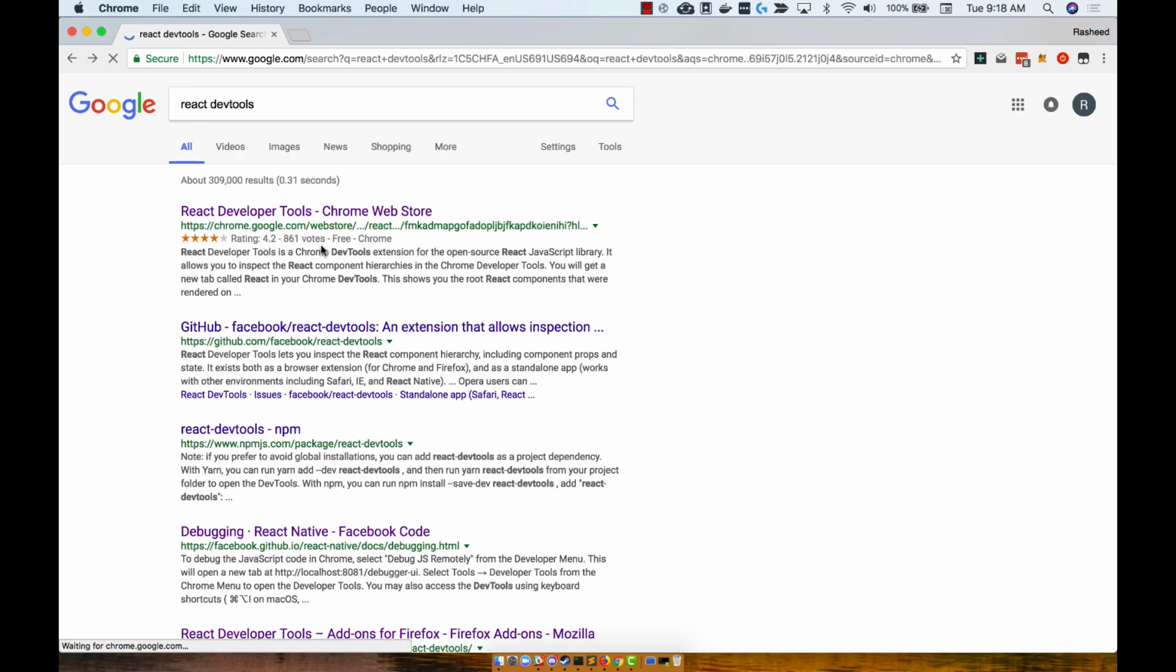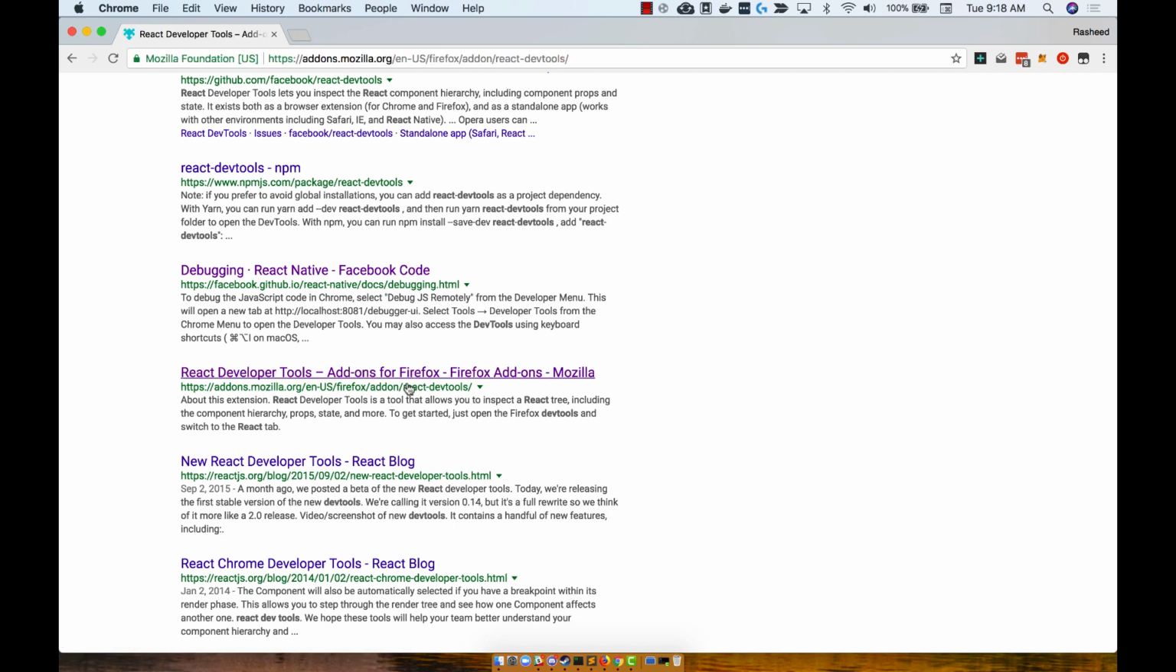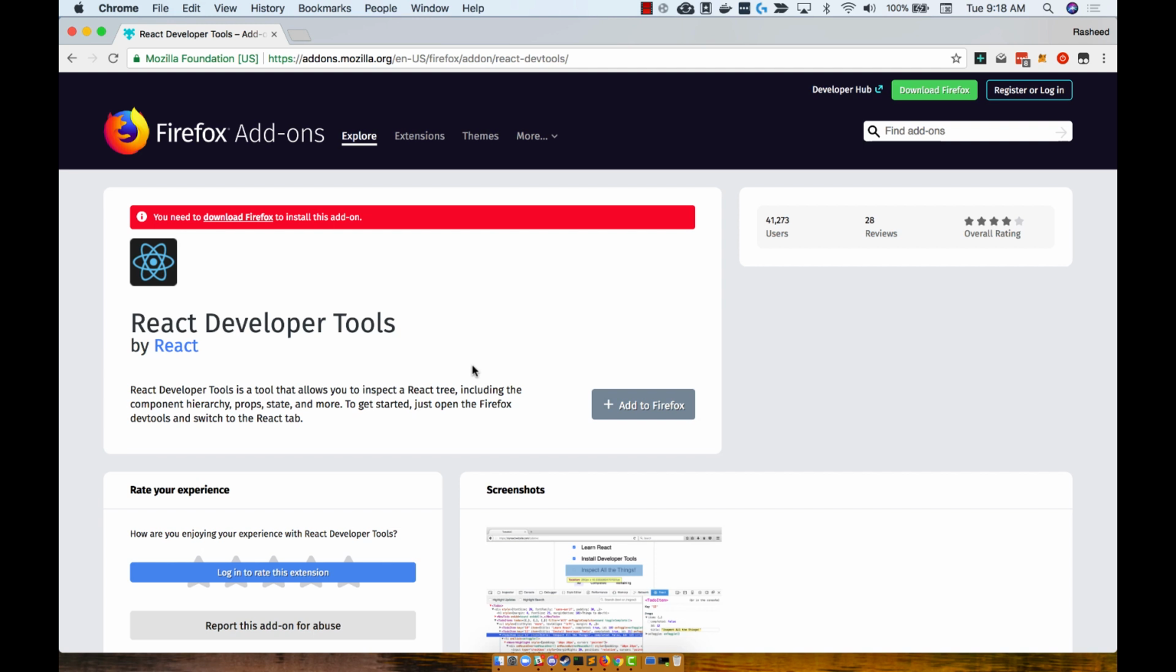And if you use Firefox, then it's a little further down the line, or you can just put React DevTools Firefox and go ahead and install that. Since I'm using Chrome right now, it's saying you need to download Firefox. If you use Firefox, then it won't tell you this, and you can add it to Firefox automatically.